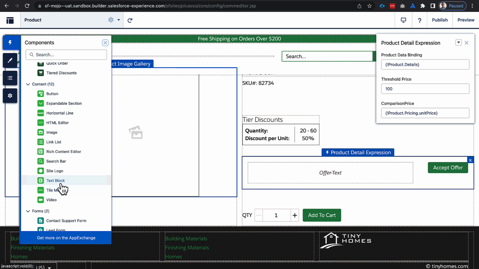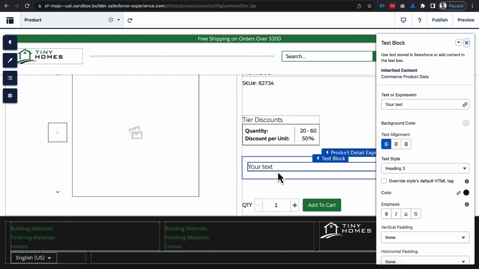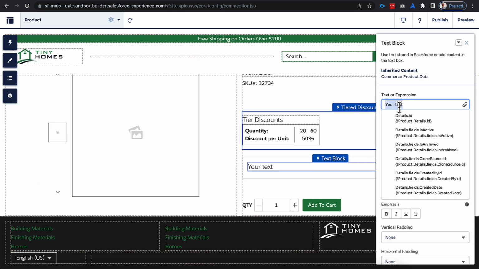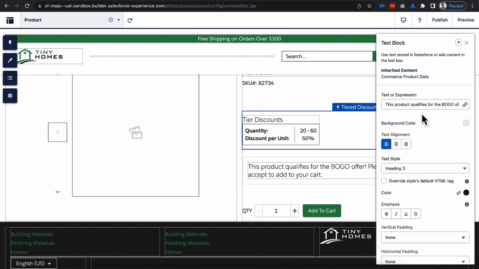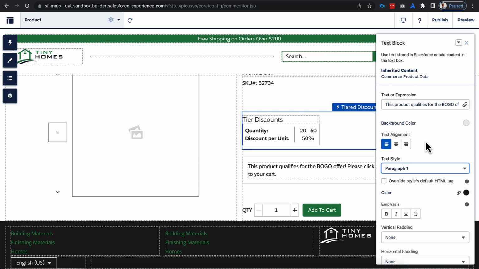So for today, we're gonna use a text block, and we can drop this right into the middle of the section here, and we type our offer and says, you know, this product qualifies for the buy one, get one offer, please click accept to add to your cart, or something of that nature. And this is where, in a real life situation, you might want this to be a little more dynamic than a static text here, but we're keeping it simple just for the use of today.